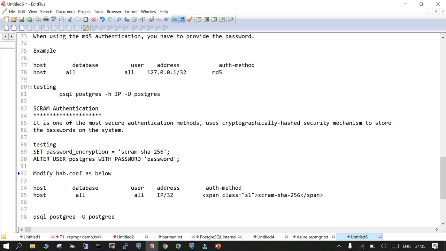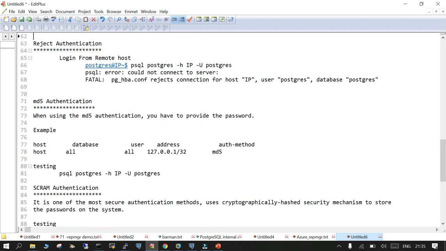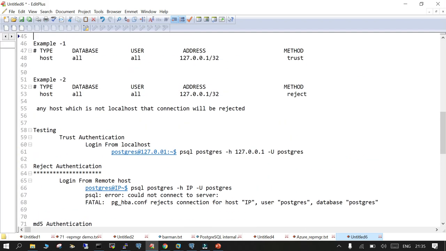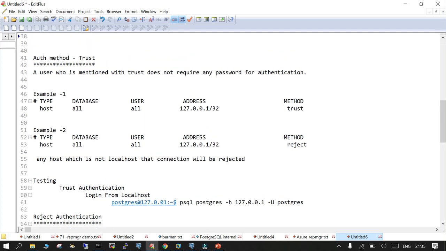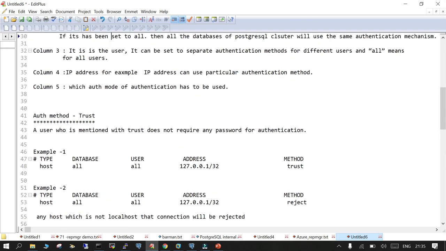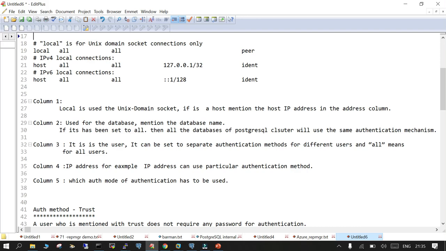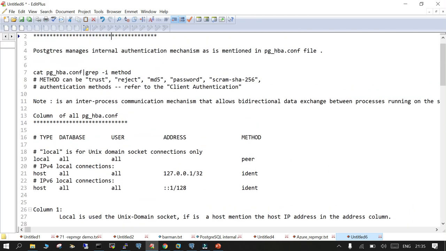So that's all about the basics of the internals of authentication in PostgreSQL. Just a repetition, what are the different modes of authentication? We have 5 modes of authentication which you can test very easily. Let me repeat it once again. You have trust, reject, MD5, password, and SCRAM-SHA-256.